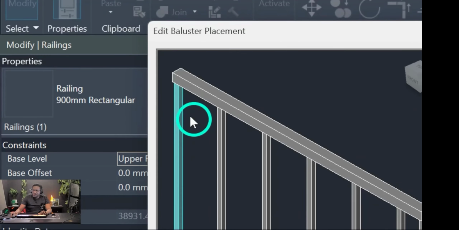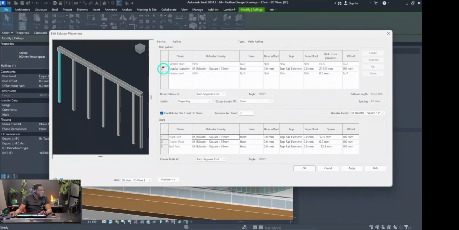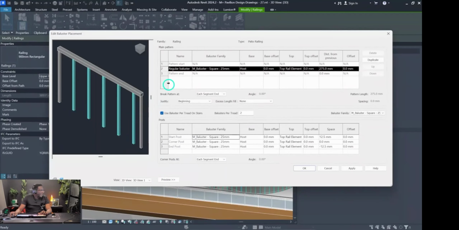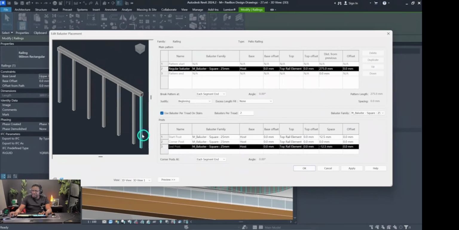And this is the awesome thing about these settings. Notice how this railing is highlighted here. So if I click on this, this is clearly telling me that this setting modifies these railings. And you can see that this is the main pattern. And then down here, we have used one baluster per tread, and then here we have the post. So if I click on this, you can see that this is talking about the first post, and this is talking about the last post.